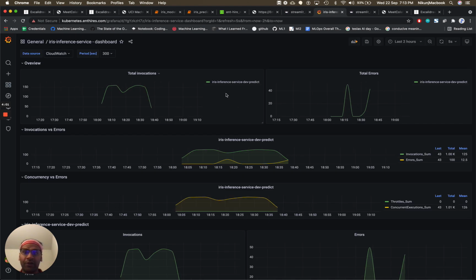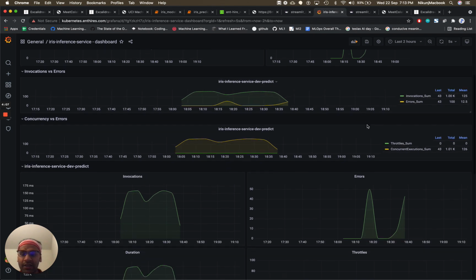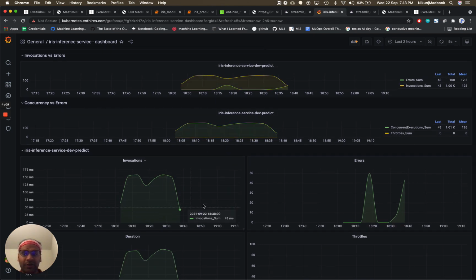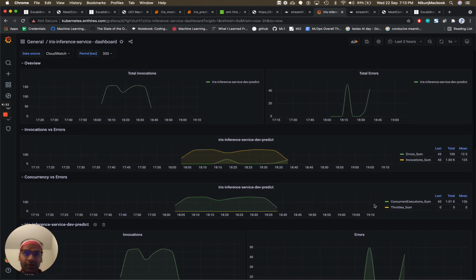You have all your system level monitoring: how many times has your model been invoked, what are the errors that you are seeing, what is the latency, the overall graphs that you are seeing. All of that is generated right here.